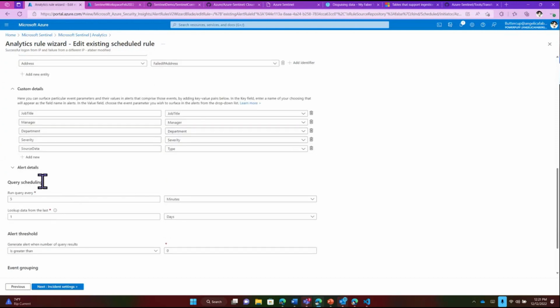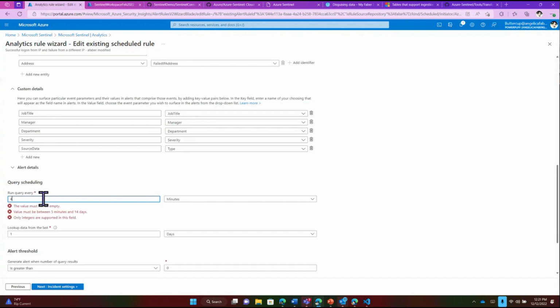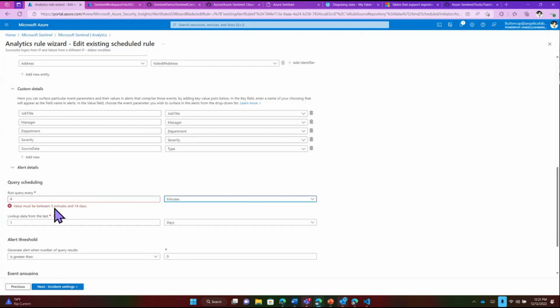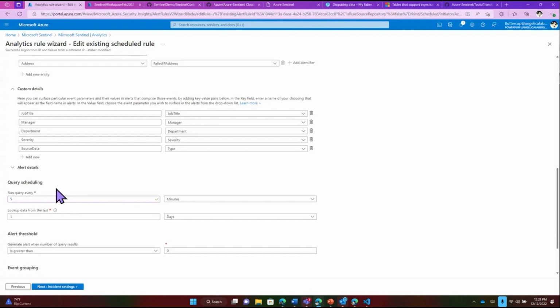So this is the area where you can schedule those queries. And remember how I told you that the NRTs are hard-coded to 1 minute? The minimum that you can do here is 5 minutes. So if I go to 4 here, I'm going to get an error, because it has to be between 5 minutes and 14 days. So that's why those NRTs exist, because if you need something to run more often, then you're going to go with an NRT.